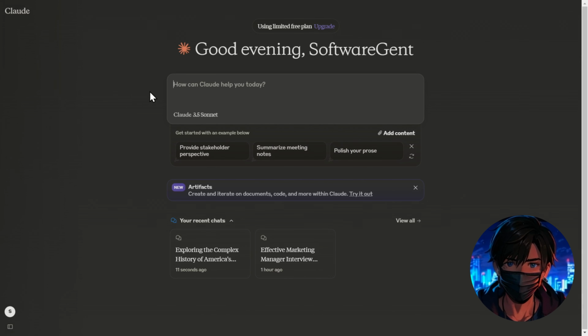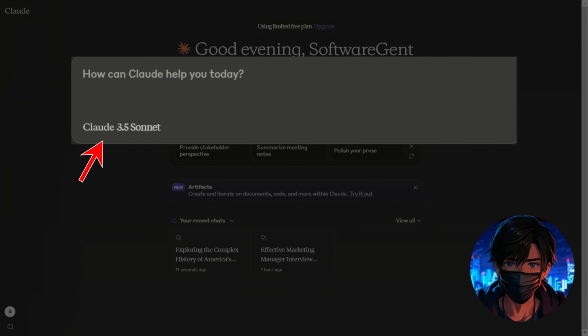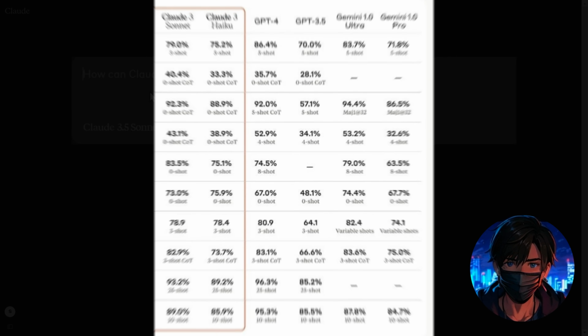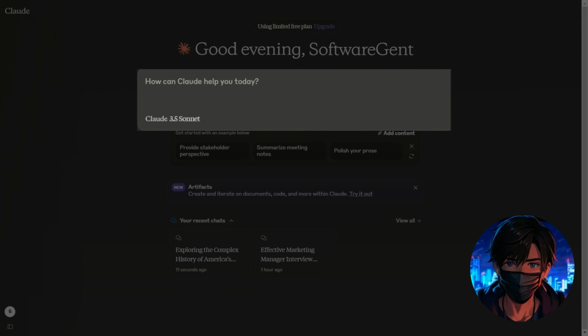This is Claude's AI dashboard, where you will be brought once you signed up. Here we have the prompt bar where we will type our prompts. Down here we have the current Claude AI model, which we are using. We are currently using Claude 3.5 Sonnet, which is the latest and best model. Now let me show you how you can use Claude AI.